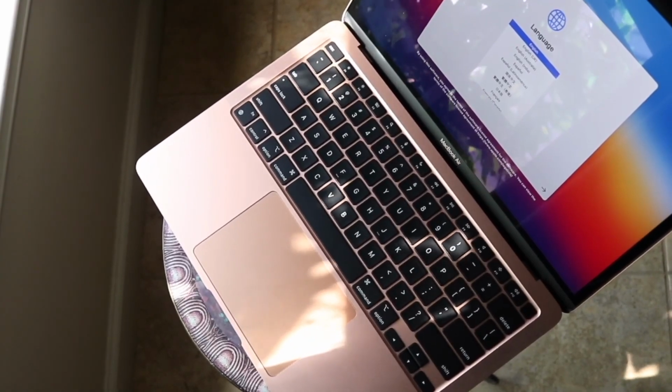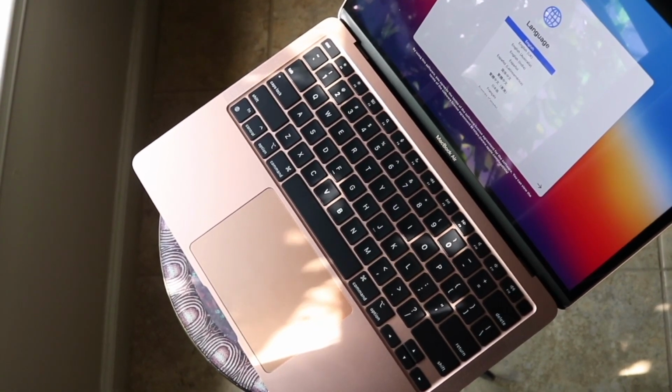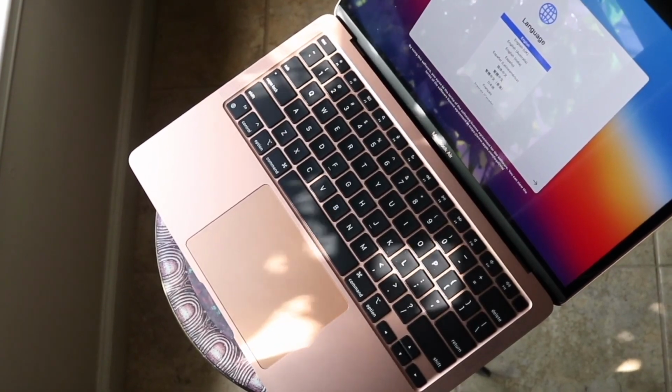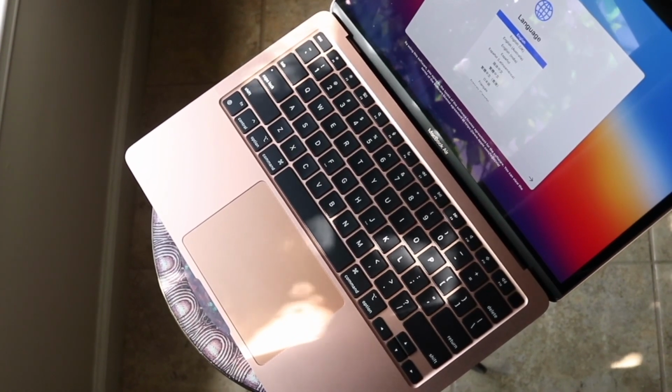Welcome back everyone. You may be in a situation where for some reason your MacBook is connected to Wi-Fi, but there's just no internet coming through. Now what does this look like?